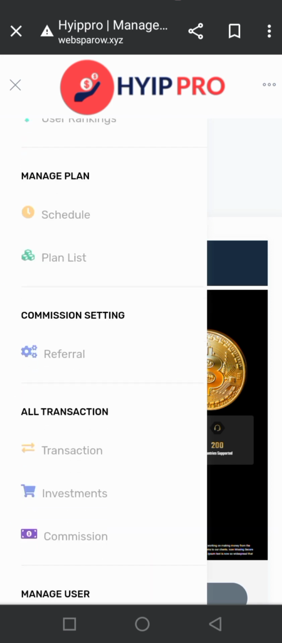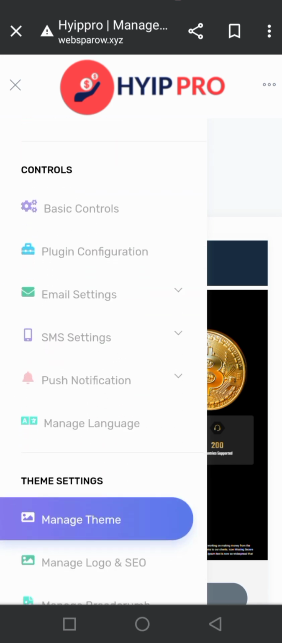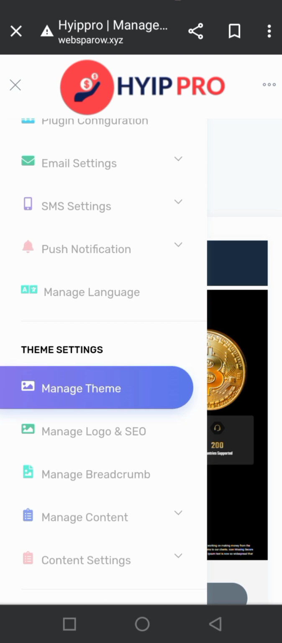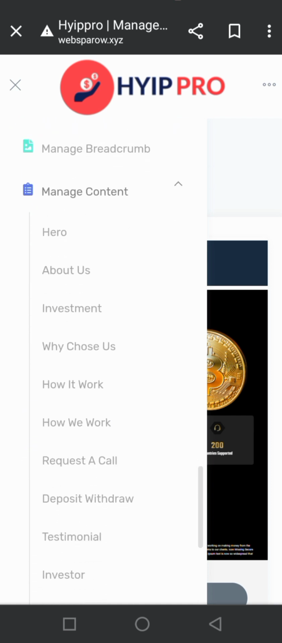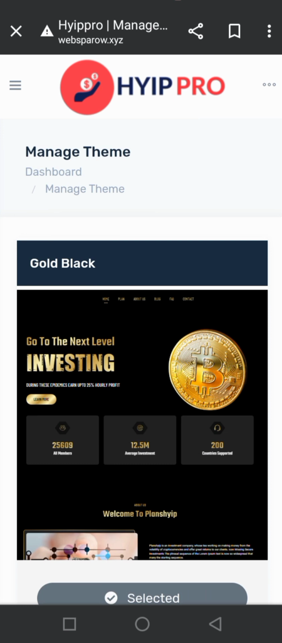So here are some other settings as well, and you can see that. And you can manage the logo. You can change the logo of the website through this section, manage breadcrumb, and manage other content sections. So from here you can change the about our section. You can change any section information and insert your own information on these sections. And here is content setting. You can control it. So viewers, this video is all about the demo of this website.